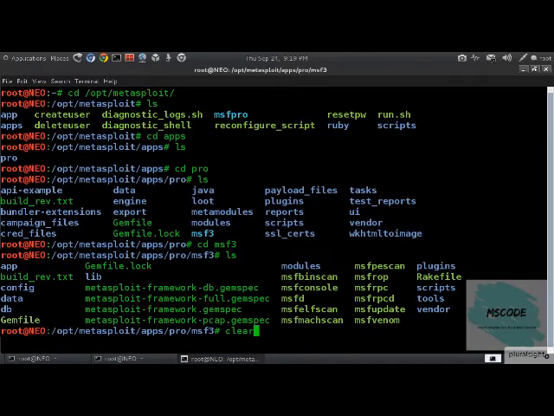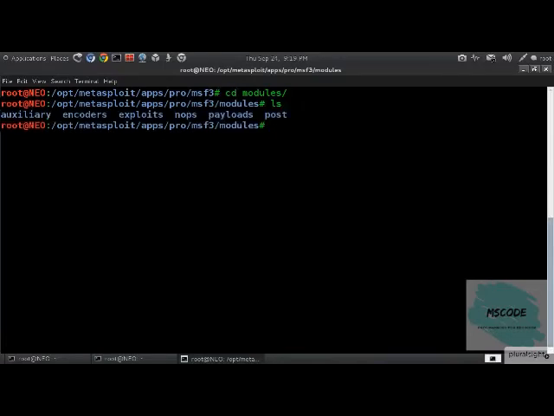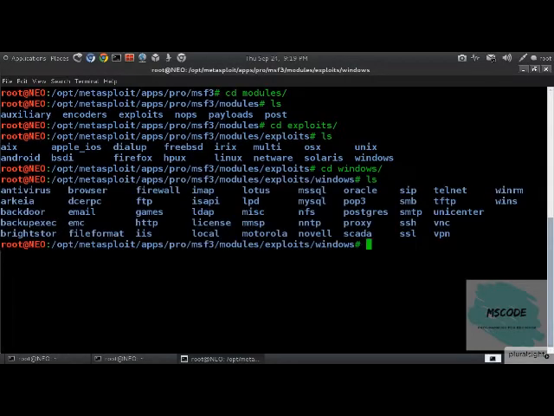So let me just clear this back out. And then let's go into modules and we'll list this out. So when I access the modules, I can see auxiliary, encoders, exploits, NOPS, payloads, post. So if I go into exploits and then do ls again, you'll see we have that breakdown. So I'm going to go into Windows and do ls again. And you'll see now that for Windows specifically, I'm able to find exploits for everything from antivirus to email to proxy servers to VPNs to Telnet.